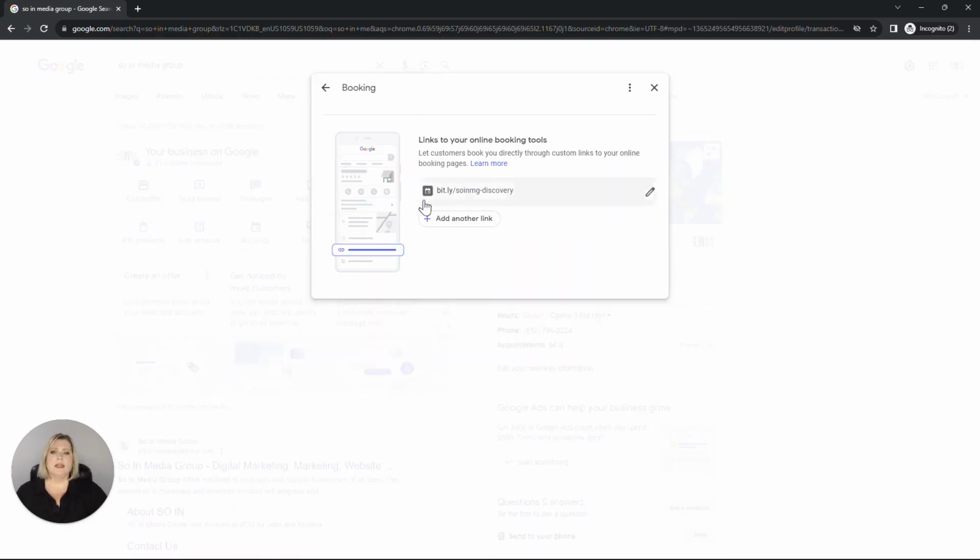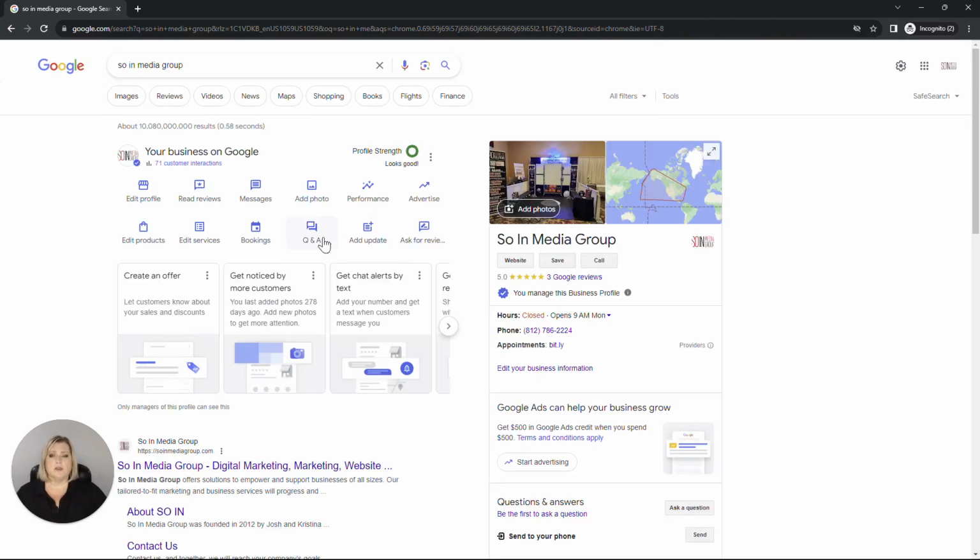Bookings. This is where you can have a booking link. If you do discovery calls or appointments online, this is where you can put the link for someone to be able to click the link without leaving the Google window and actually schedule an appointment with you. Q&A. This is where you can list questions and answers. So if you have a list of FAQs, frequently asked questions, I encourage you to list them here inside your Google business profile.